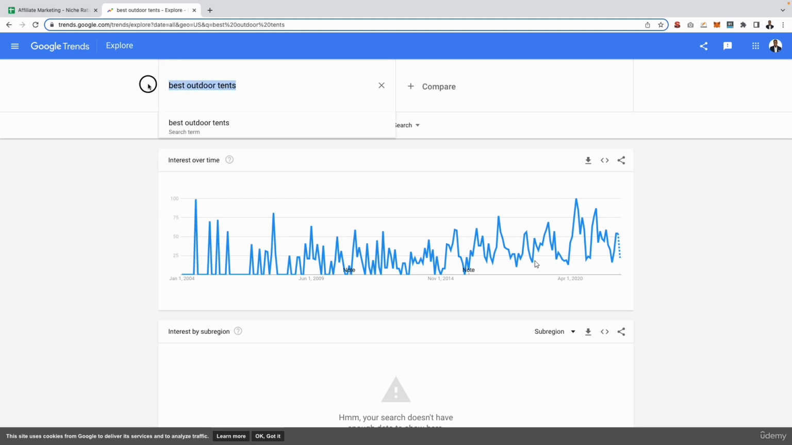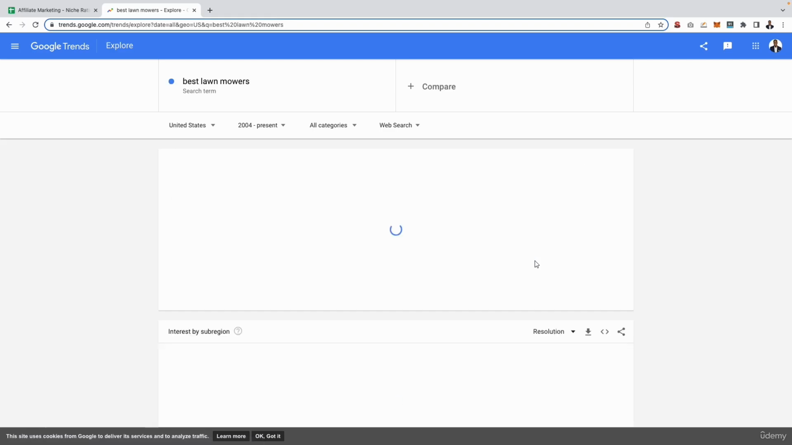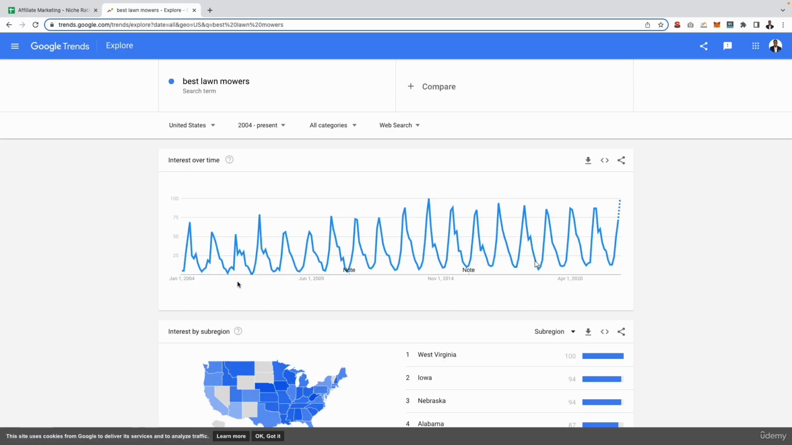So let's go ahead and compare this to another niche, maybe a seasonal niche, to show you exactly what I mean. If we change best outdoor tents and go for best lawn mowers, for example, and then carry out a search for that, you can see this niche is going up, down, up, down, up, down. And this is because this is a seasonal niche. Remember, people are only looking for seasonal products in that season.